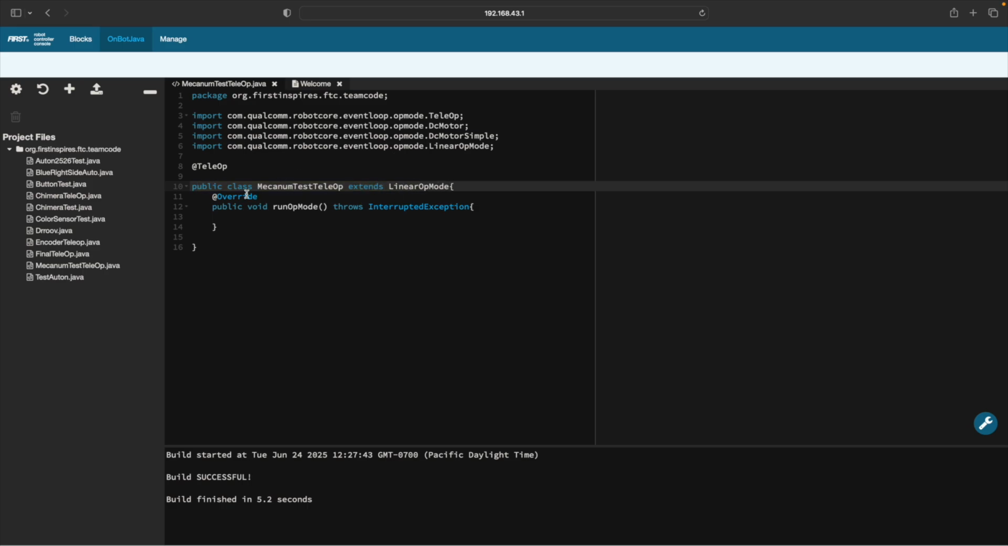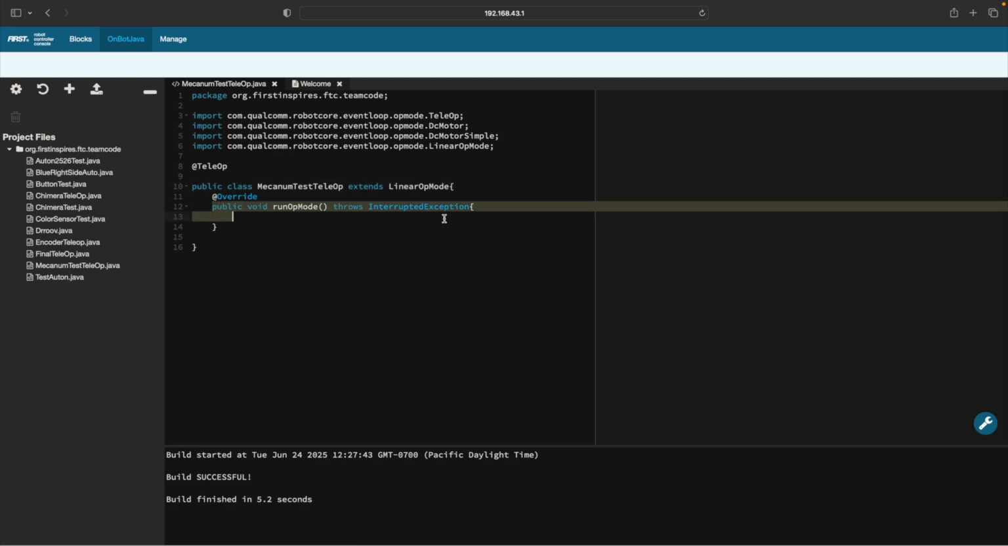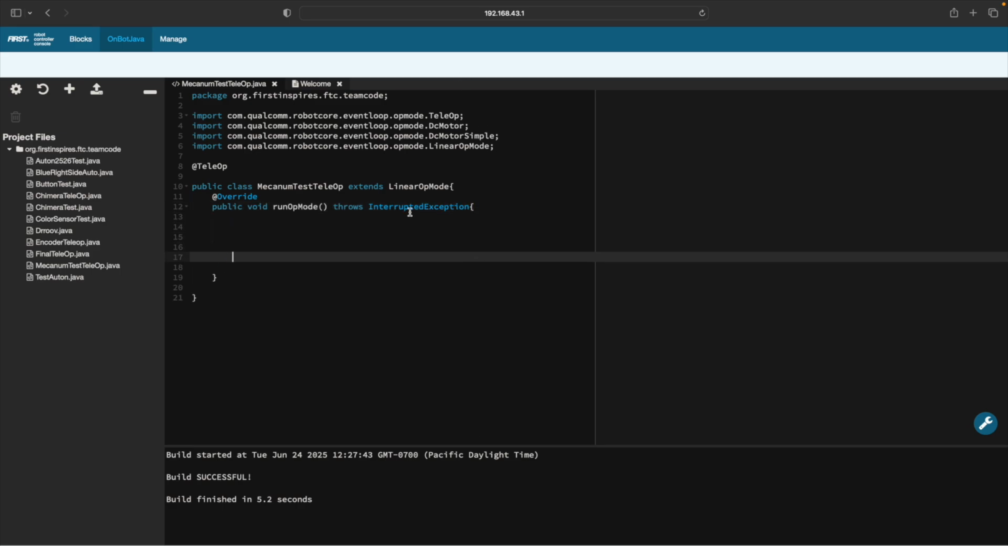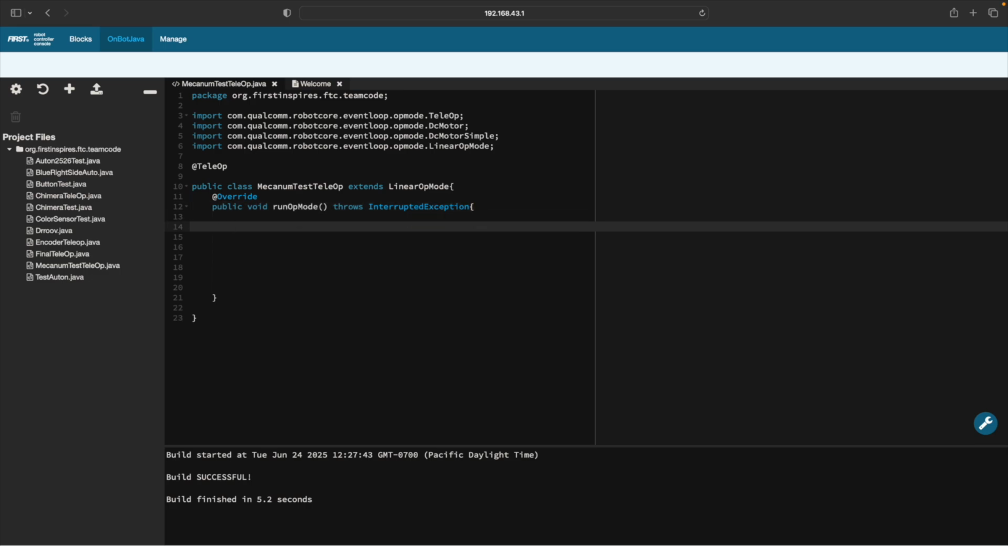And then inside this class, we have another one, runOpMode. This is where all the code that you're going to actually run is in. So when you press play, all the code inside this loop over here will run. Okay, so now what we have to do is declare our motors and then make sure the IDs match our configuration.